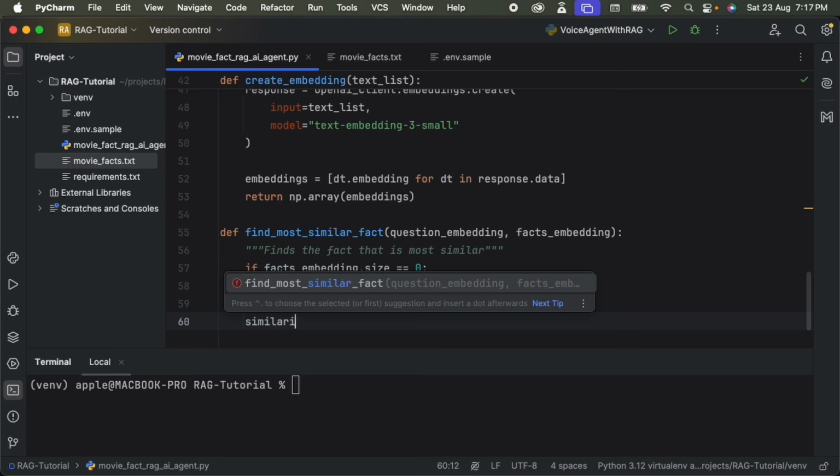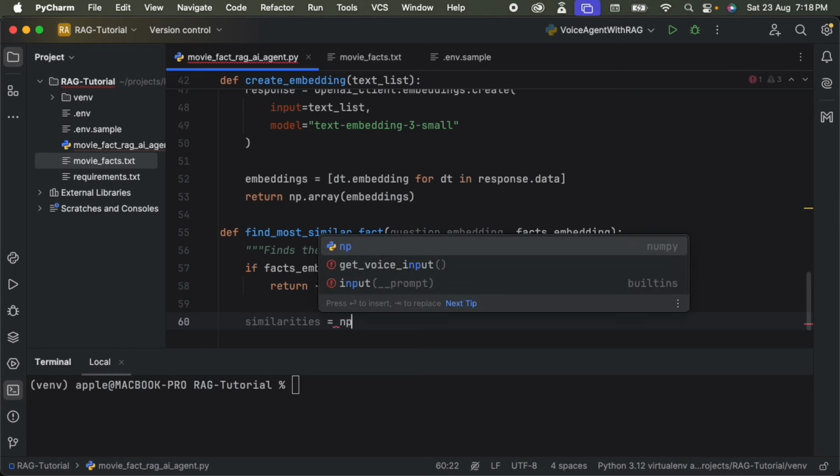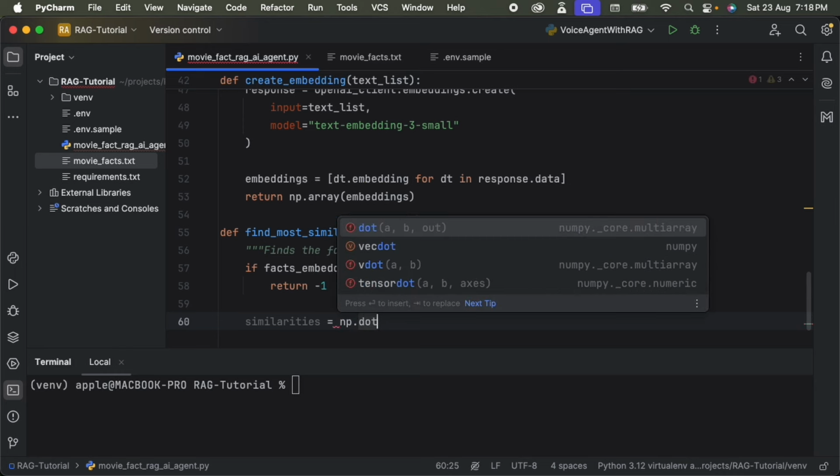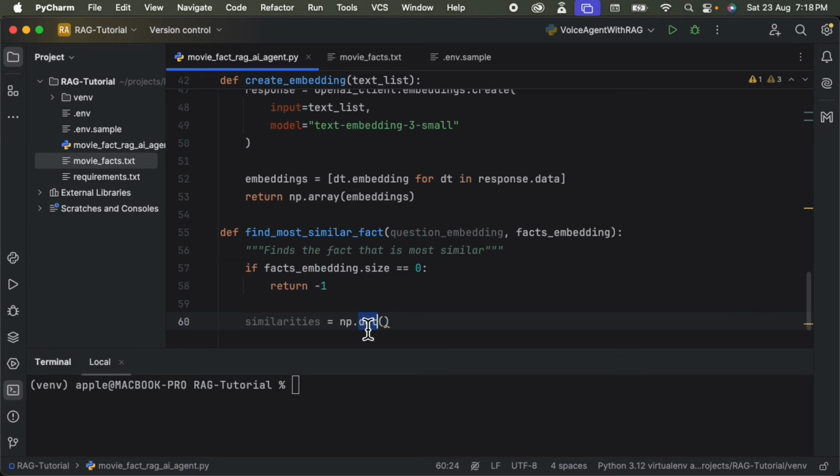Otherwise, we're gonna find the similarities. How? We're gonna use NumPy here. Why do we need NumPy? NumPy is a very powerful mathematical library. We're gonna use this np.dot.